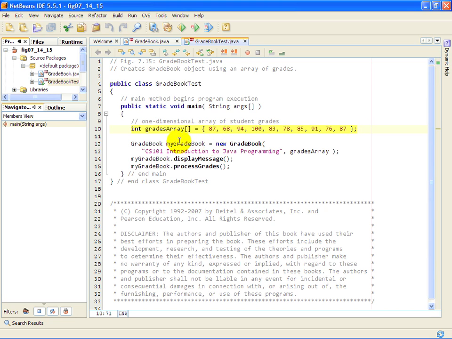And then we're going to create a GradeBook variable called myGradeBook and initialize it with a new GradeBook object. You can see here we've modified the constructor from earlier examples so that it now receives a string representing the name of the course and an array of grades, in this case called gradesArray, that contains the grades that we'd like to process. We then tell the GradeBook to display its message and then invoke its processGrades method, and as you'll see, this method is going to invoke a bunch of other methods in our class to produce the program's output.